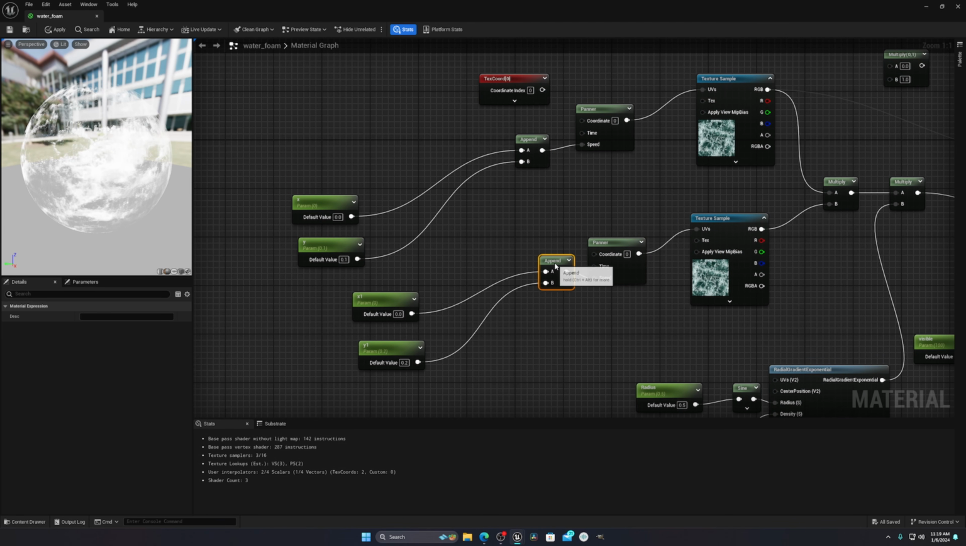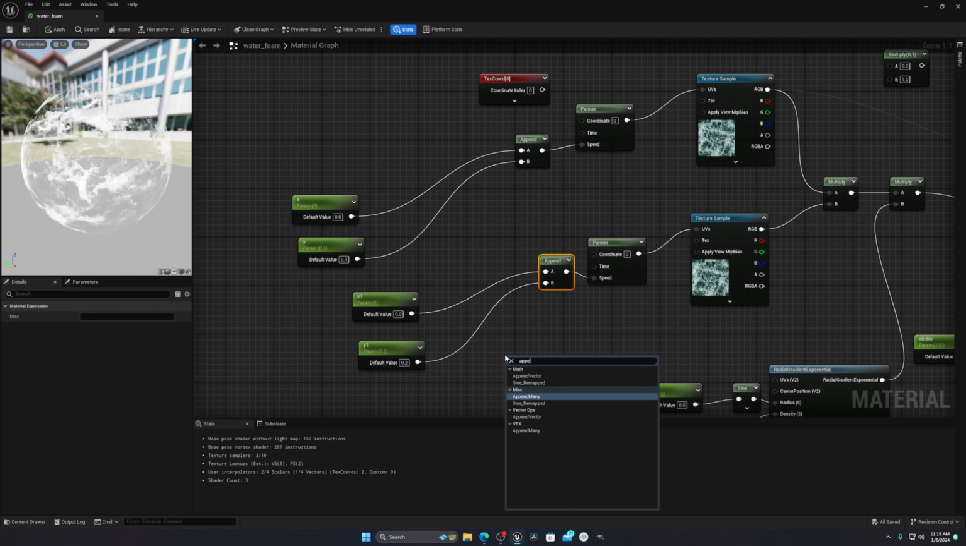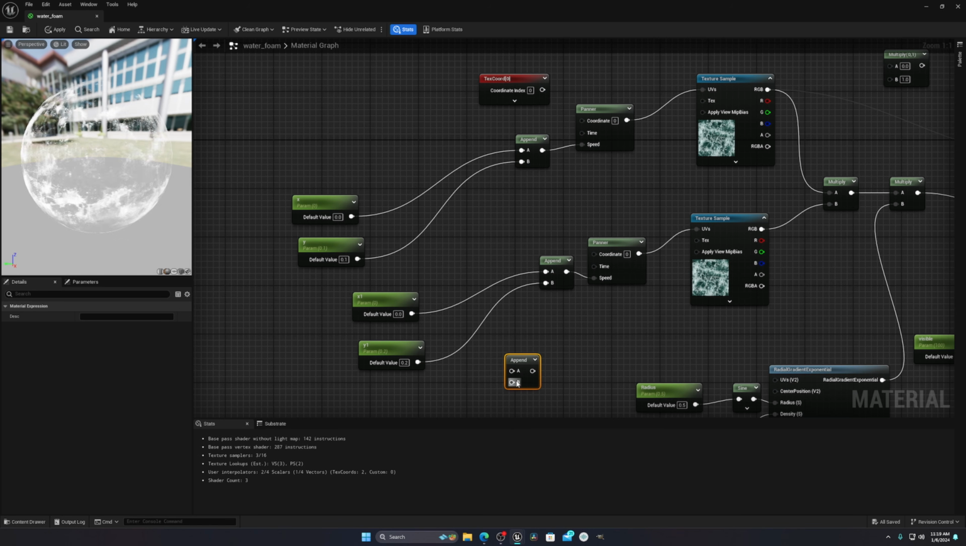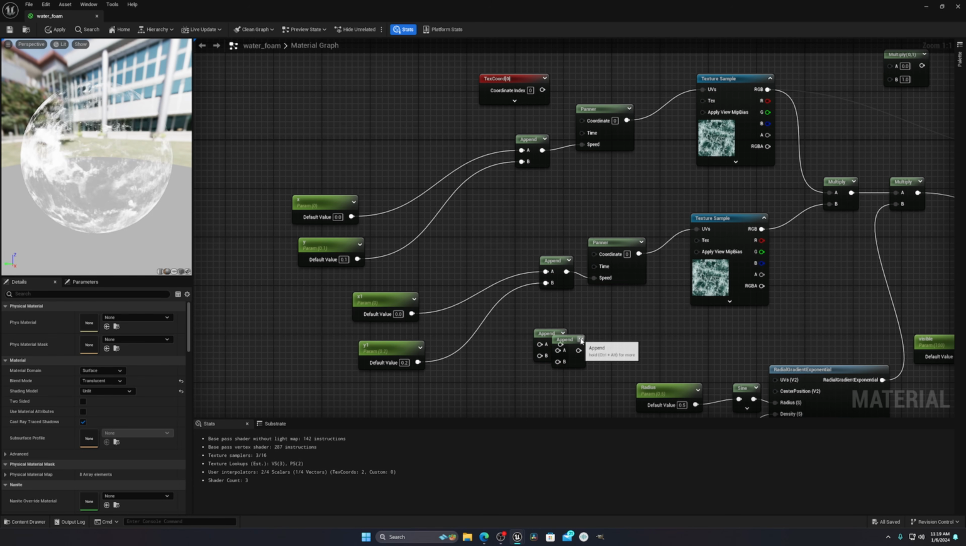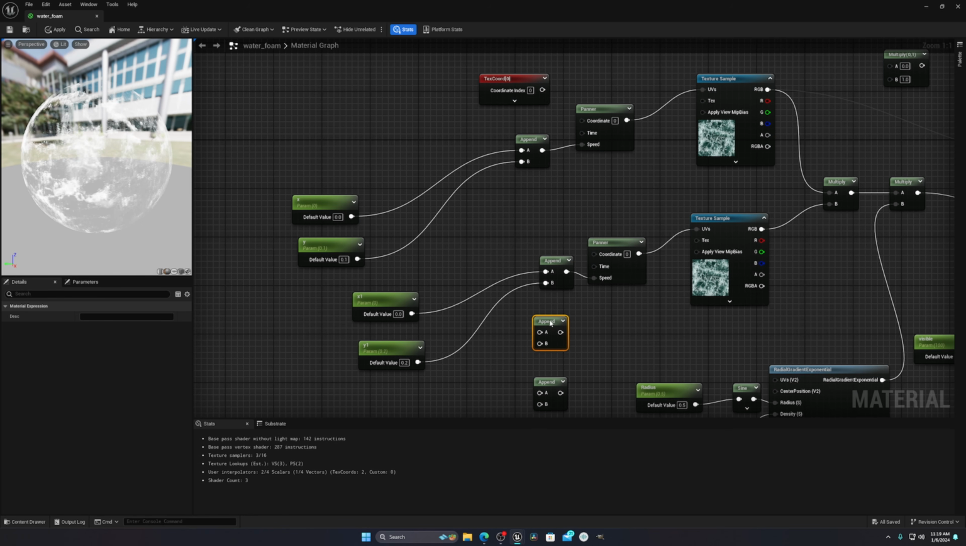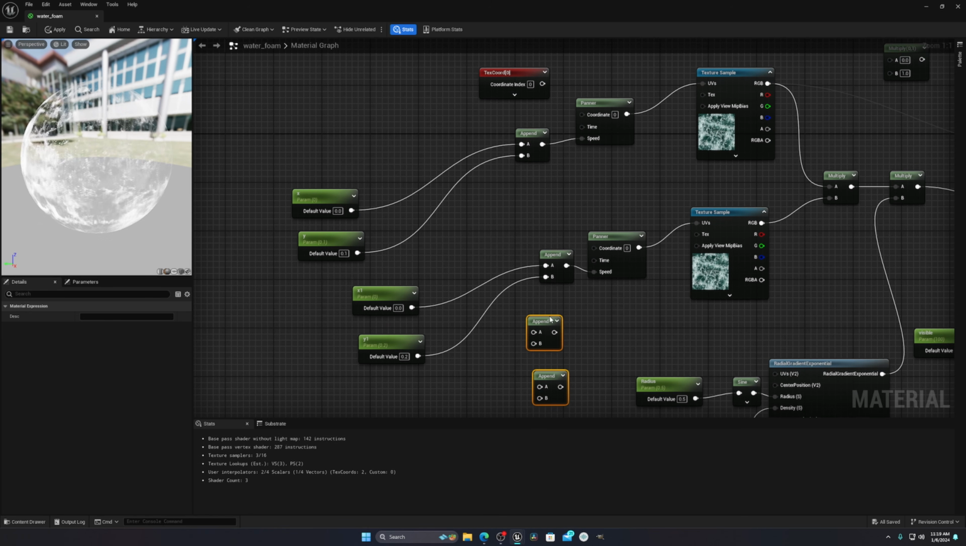Then there is an append node. Okay, so you have to just search for append, and you will get an append vector like this. And then you have to just Ctrl+C and Ctrl+V to duplicate it. So you will get two nodes like this. You have to just connect these two nodes like this, in speed and in speed.